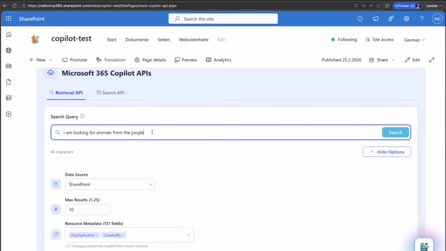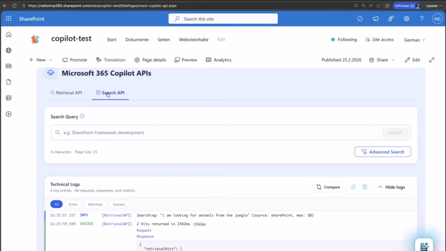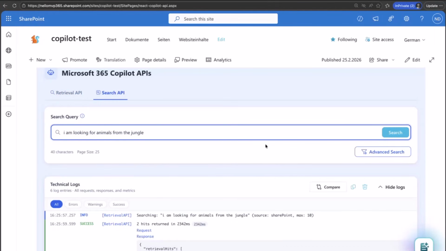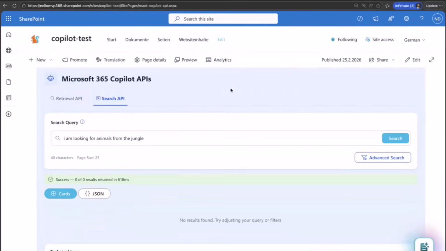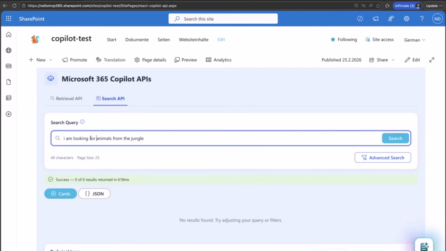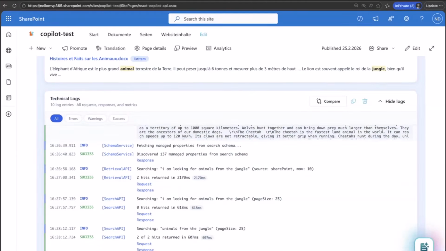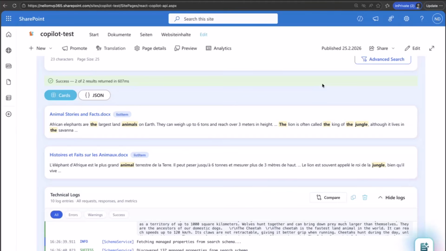So if I take the same search query and put that in the Search API, then I will get no results. So the experience is a bit different, but I can remove that here. And let's see what happens here. And I get some results here for that.